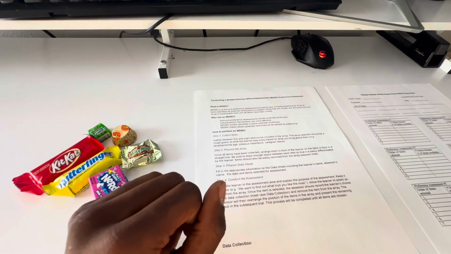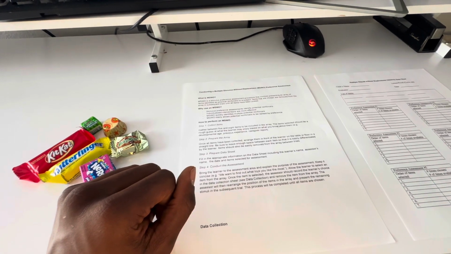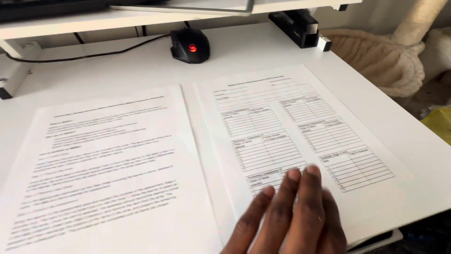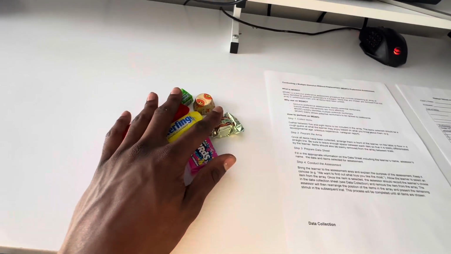So as promised, we will get more into the technicalities of how to perform an MSWO trial in this section. I have with me a blank copy of the data sheet, a copy of the handout, which you can follow along with, and a few items which we'll touch on in a moment.